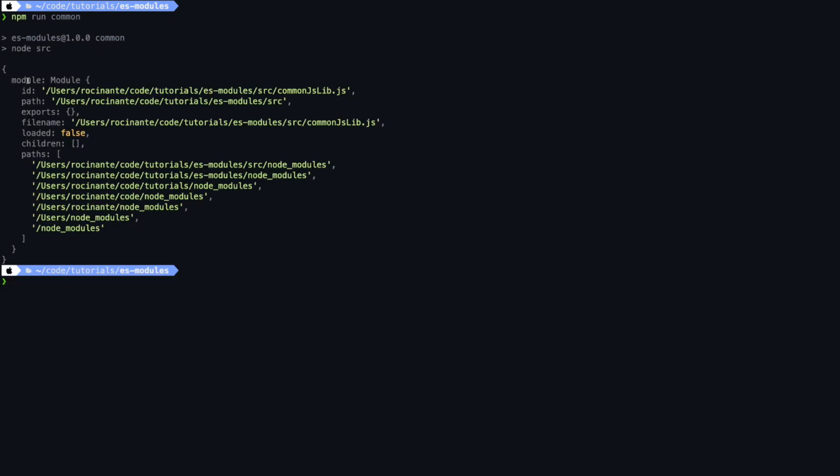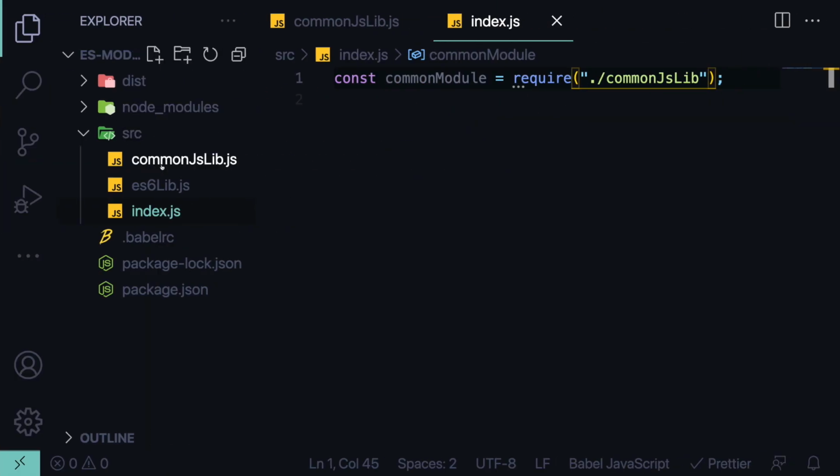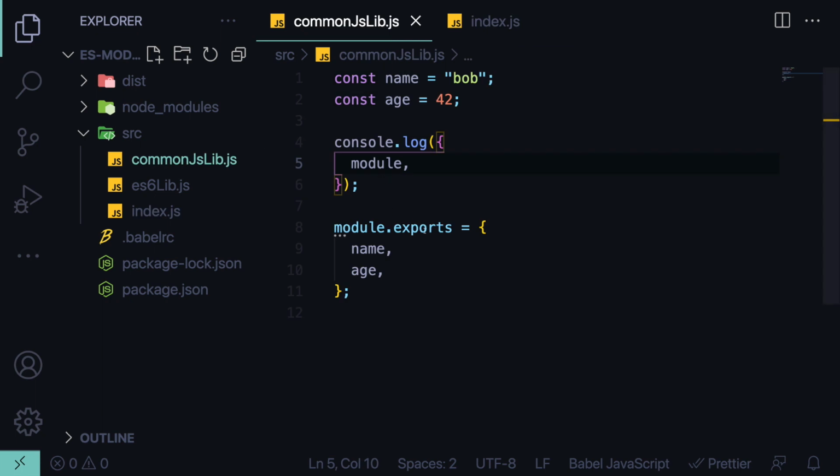I will drop into my terminal and run npm run common, since we have that programmed already. And here we go. We have console logged the module. We see there's a lot of metadata that comes along and an exports object. This is what will be available in the index.js, whatever we attach to it. So we can replace the exports object or we can add to it. It's really up to you.